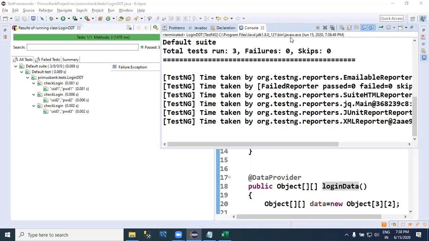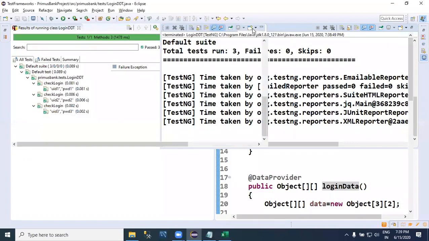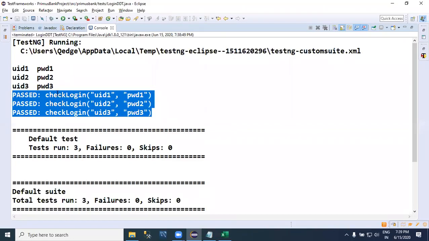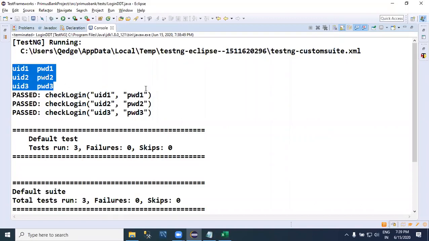This is a sample code, right? We are not accessing any application. See the console output. Test executed for 3 times, no fail and no skip. Each time, 3 times login tested using this data, UID1 and PWD1. Okay, leave the console output.